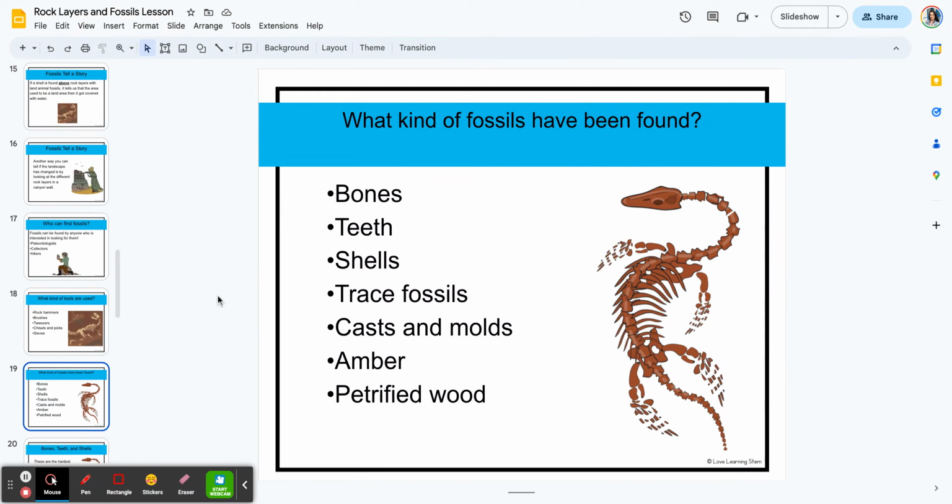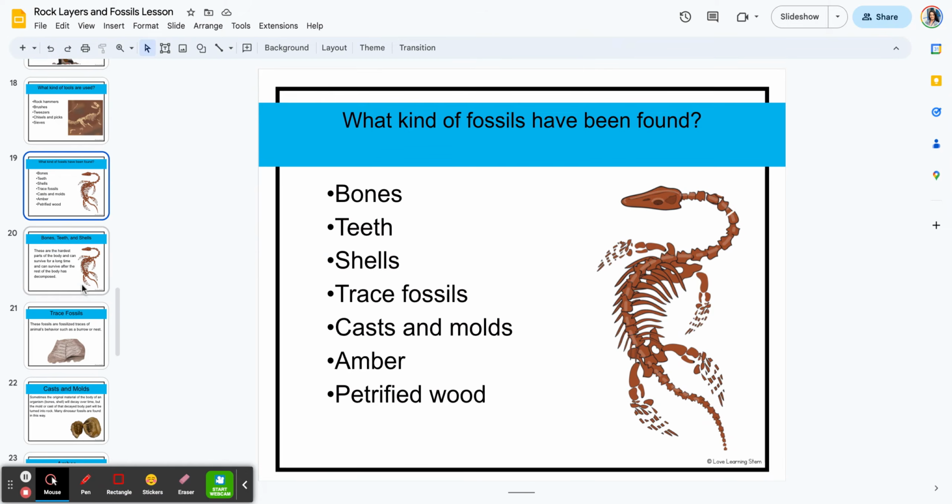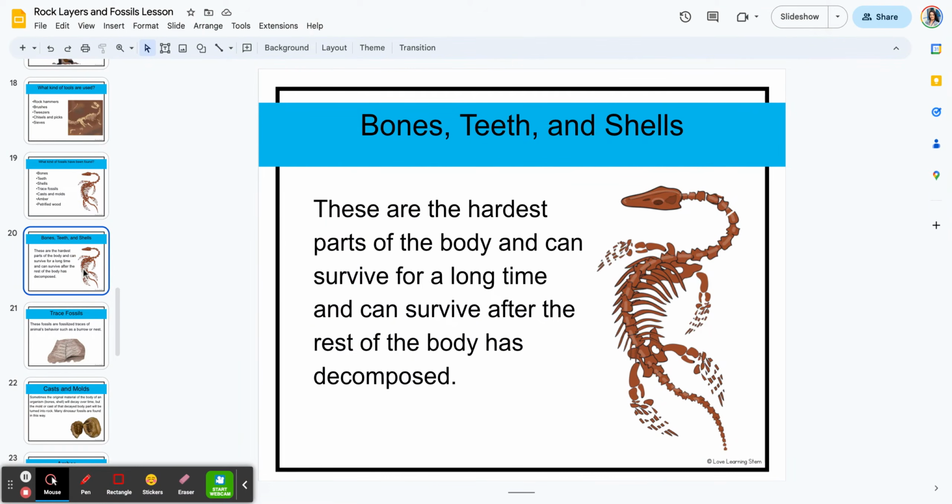And so let's get into fossils. What fossils can you find? You can see bones, teeth, shells, trace fossils, casts and molds, amber, and even petrified wood. We're going to go into each of these. And first, we're going to go into bones, teeth, and shells.